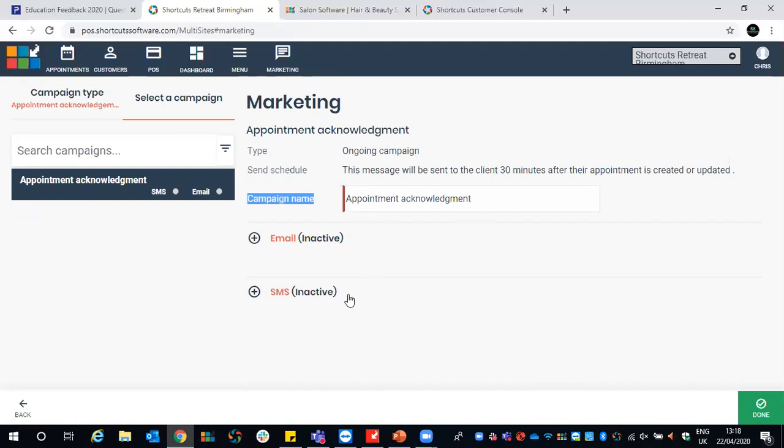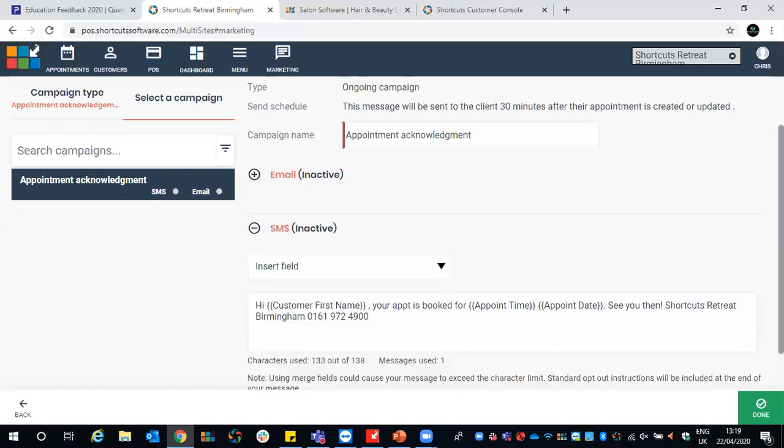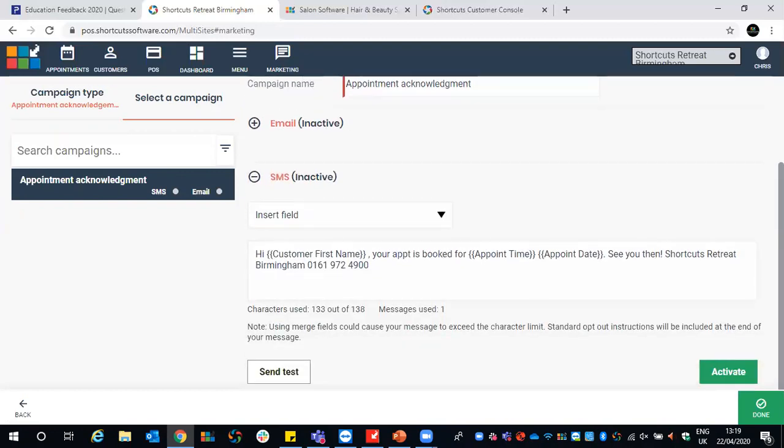Underneath, this is where you're going to decide whether this is going to be an email or an SMS campaign. You can, of course, do both. Okay, so for this one, I'm going to have a look at an email as well as an SMS. So if I click onto SMS, underneath, you'll see it's very much like sending a normal text message to your friend or a client.